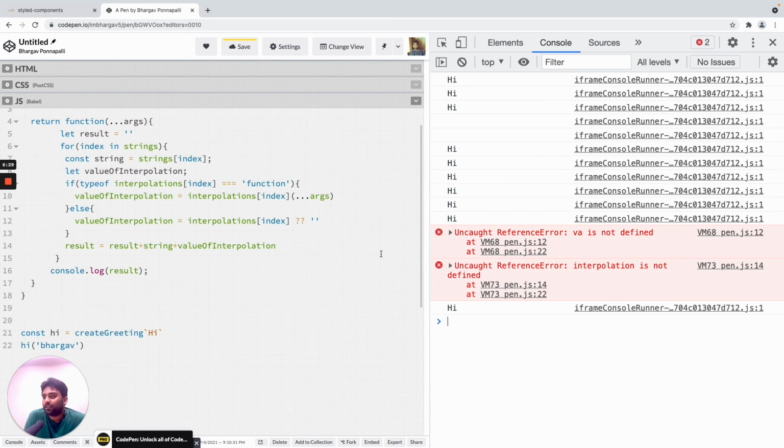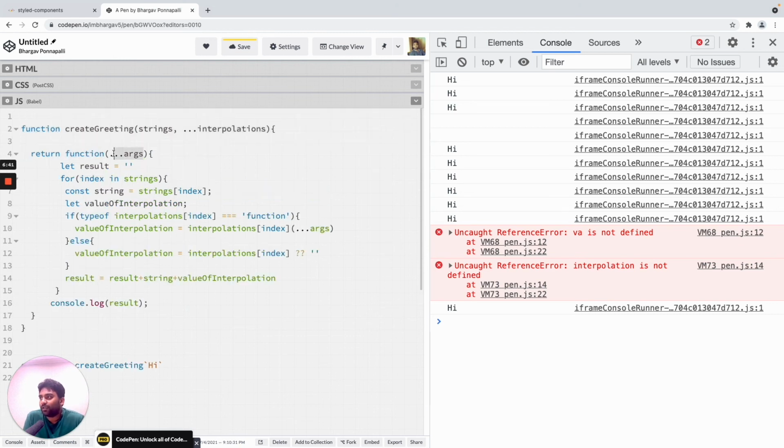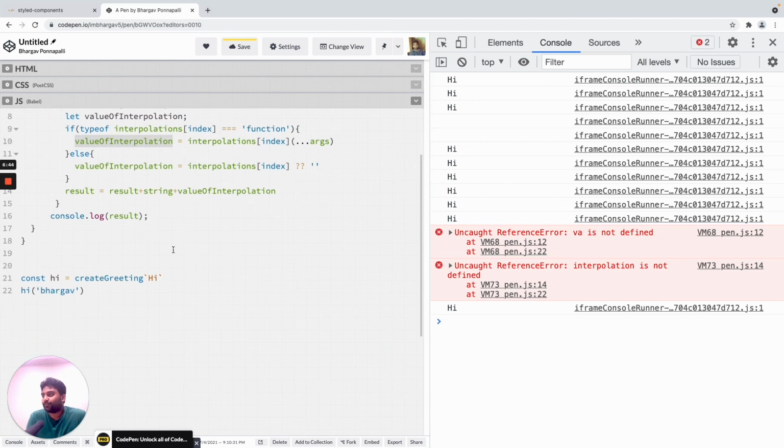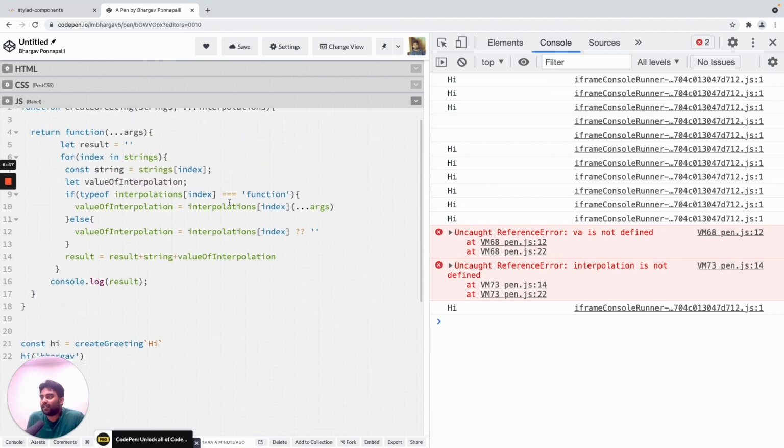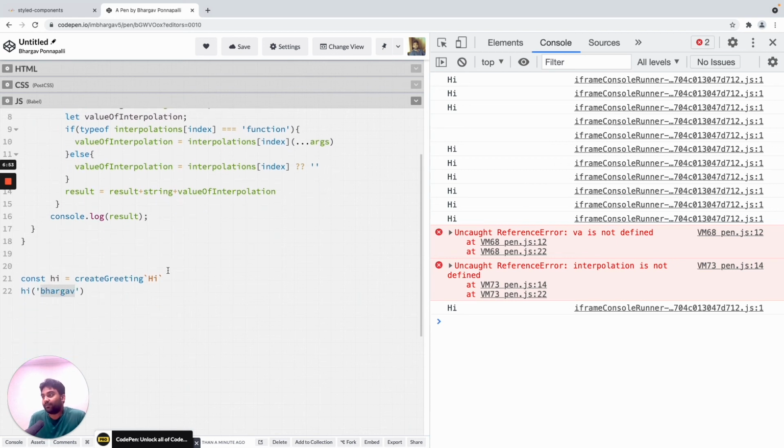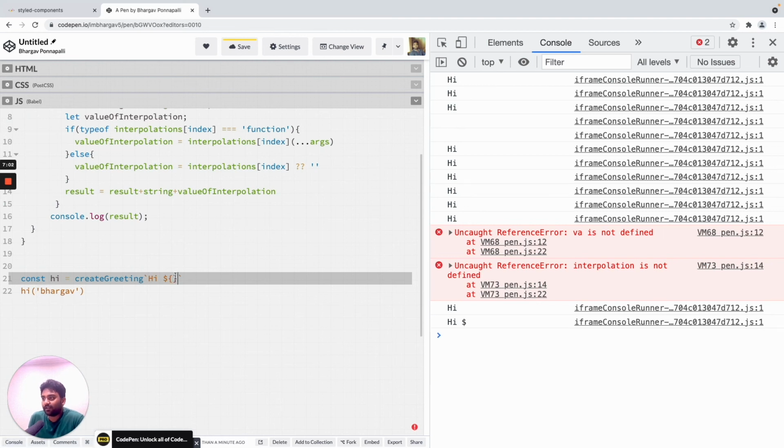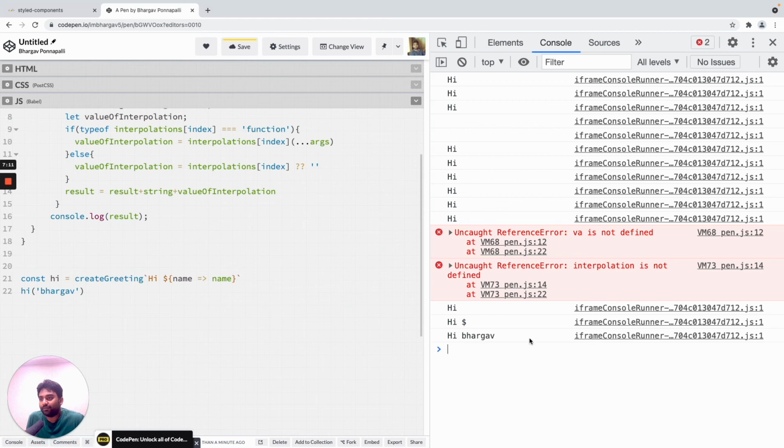All we did was, instead of simply adding all interpolations, we are just checking that if this interpolation is a type function, then we'll run that function with the arguments that we got from over here, and then use that value instead. So if I do hi Bhargav, then basically the interpolation will be called with that variable. So now what I can do is I can grab the argument that I passed. I'm only passing one argument here, and I can grab that and directly use it. So now I should see hi Bhargav printed to the screen.